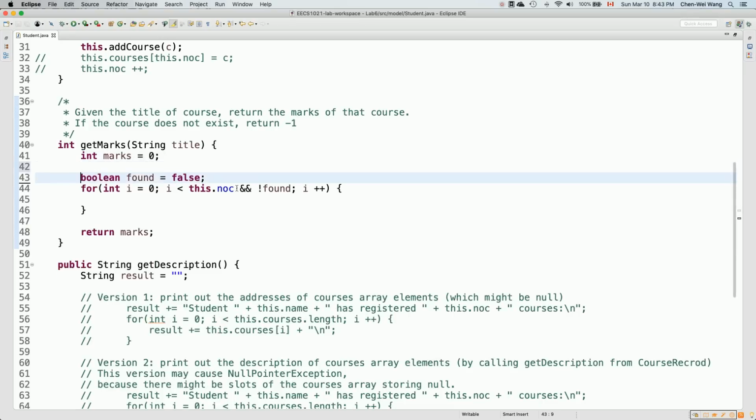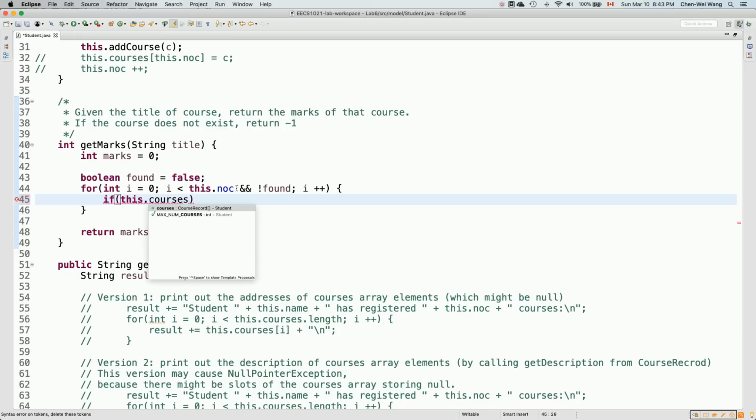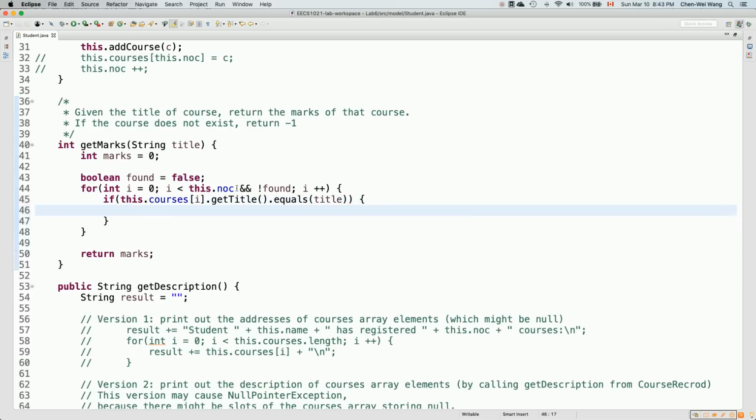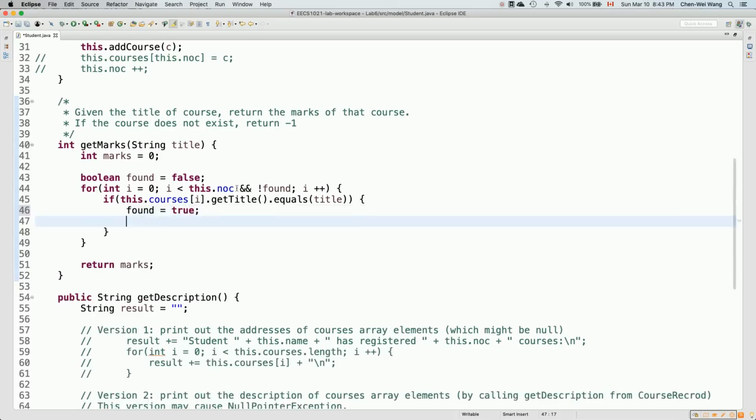Initially false. Then we say if the current course we're looking at, so this.courses at position i, dot title. Either you can say dot title, or you can say dot getTitle. That's also fine. I will say getTitle maybe. Then there's a string value, and I want to say dot equals. Hopefully you're now okay with the dot notation over here, right? And then we will say if that's exactly the same as title over here. If that's the case, we have found the marks, so we can say found is assigned to true, and also we can set the marks to be returned to be this.courses at position i dot getMarks. Basically, that's what we can do.